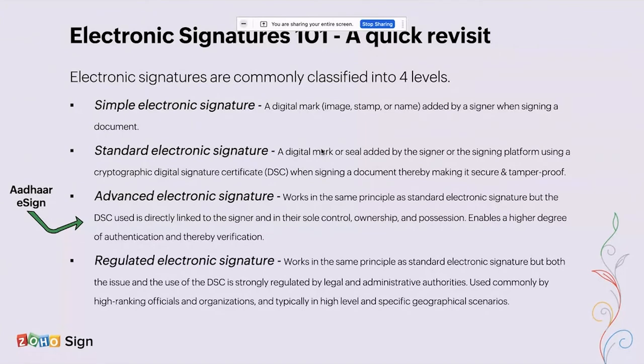The third level, as you can see, is advanced electronic signature, which works on the same principle as standard electronic signature, but the digital signature certificate will be directly linked to the signer, and it will be in their own control and possession, which means no one apart from the signer can sign the document saying that they are signing it on behalf of that person. The Aadhaar eSign, the integration we are going to discuss, falls under this category.